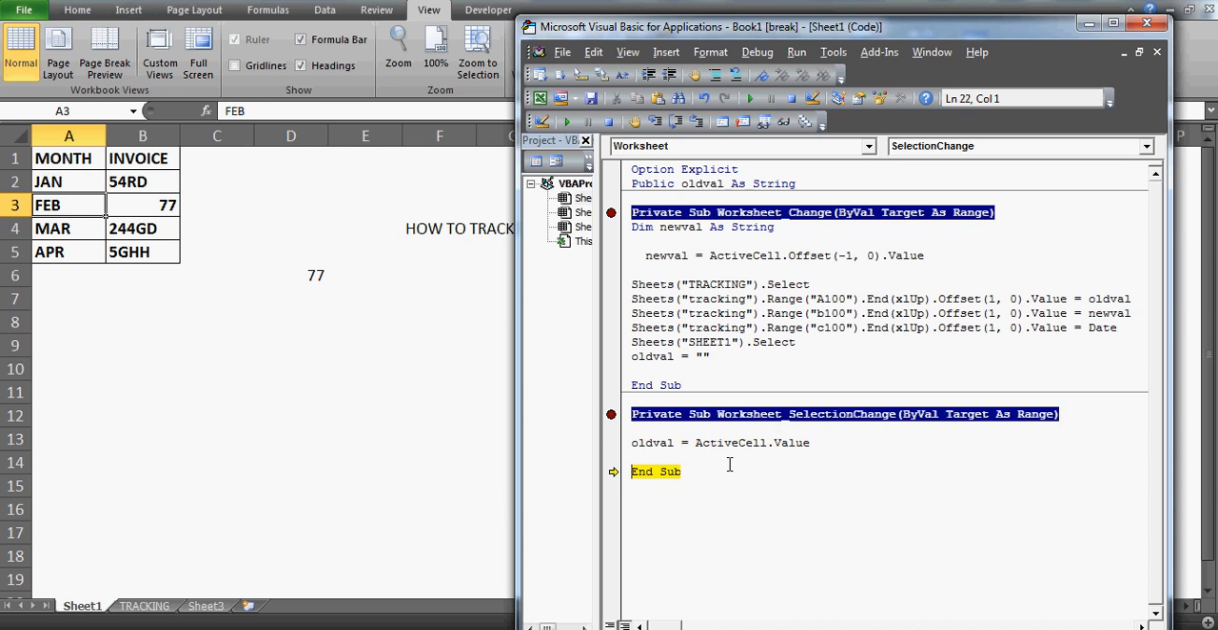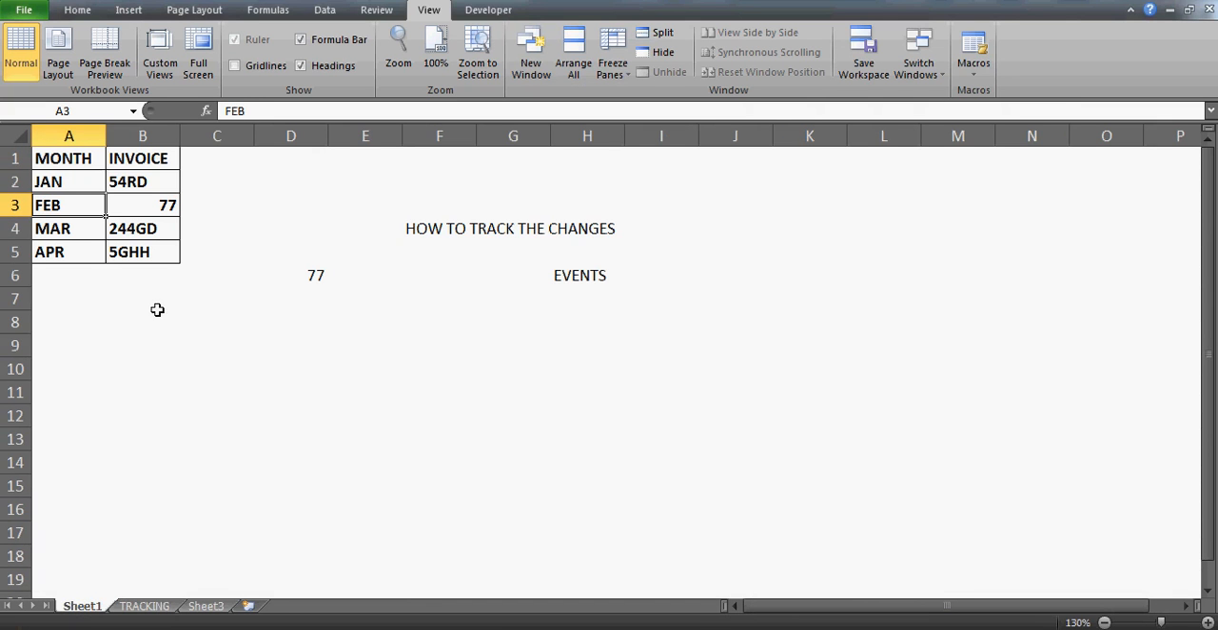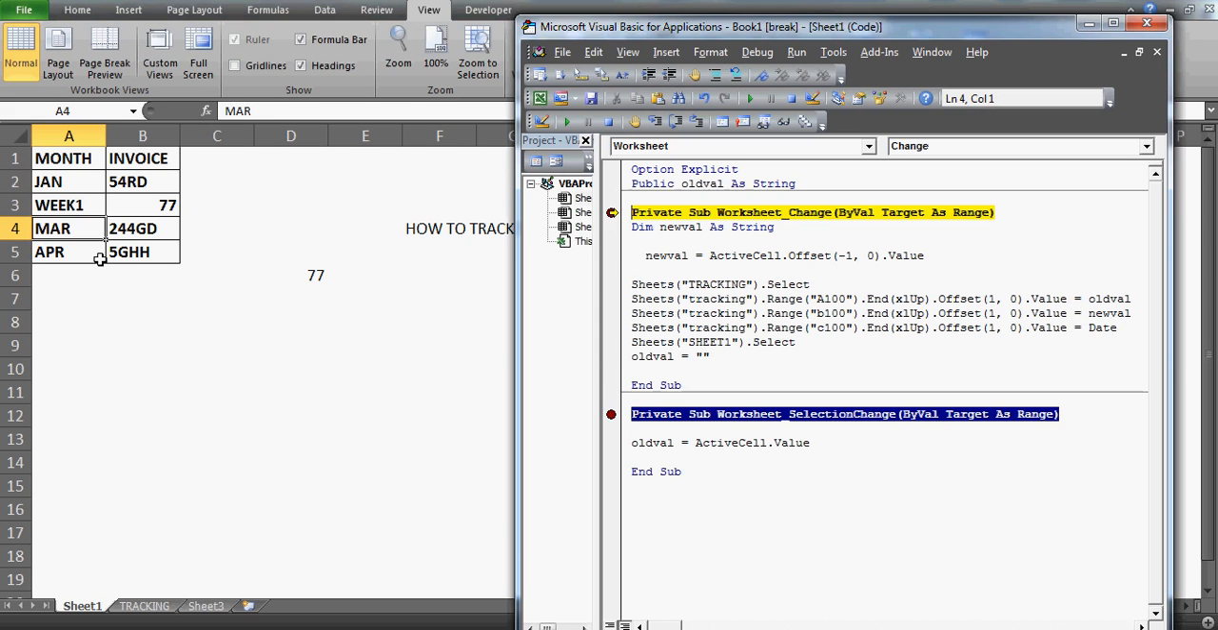So we are able to track the values, that December is changed to Jan, and then this value. Let's do it once more. This time we'll put Feb to, let's say, week 1. Okay, now let's see what is going to be the value in the new val. So it's week 1, and let's check our old val. So old val is giving you Feb, right?